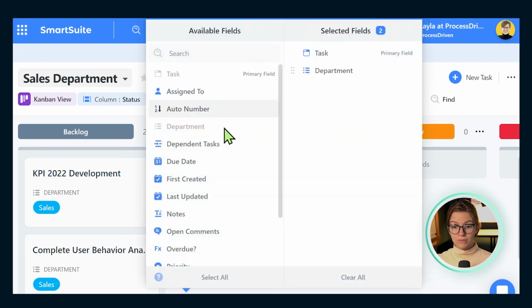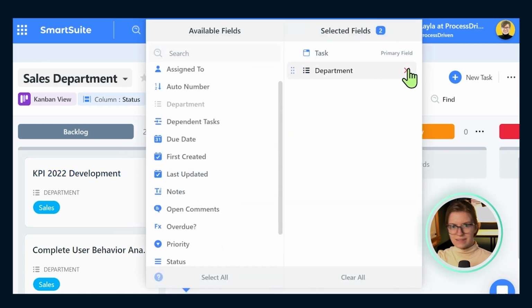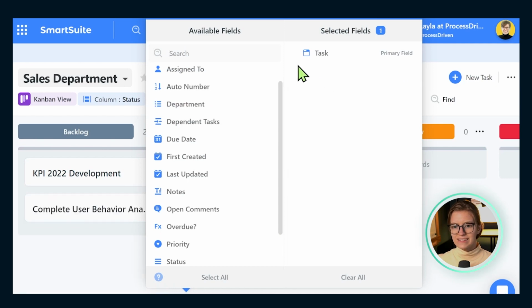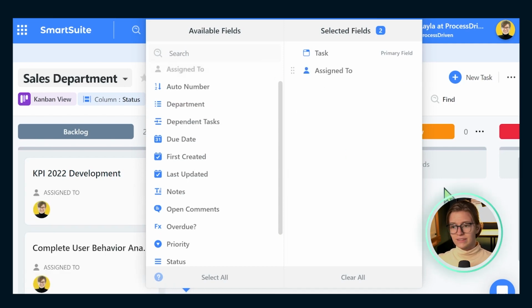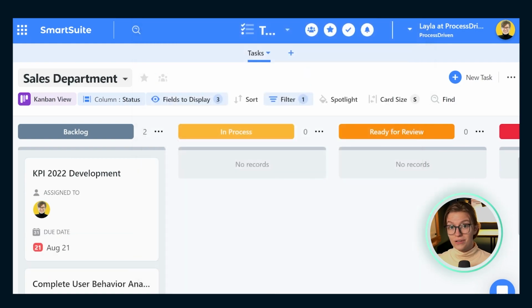Now I can choose to remove the field display of department since they're all sales, there's no reason to highlight this, and I might want to highlight a different field such as the assignee or anything else I need to know to make sure that these tasks get done on time. So is there a way to focus in on just stuff that's about to miss the deadlines? Because as the project manager of the company, I need to see that stuff. Yeah, actually, you can definitely do that.